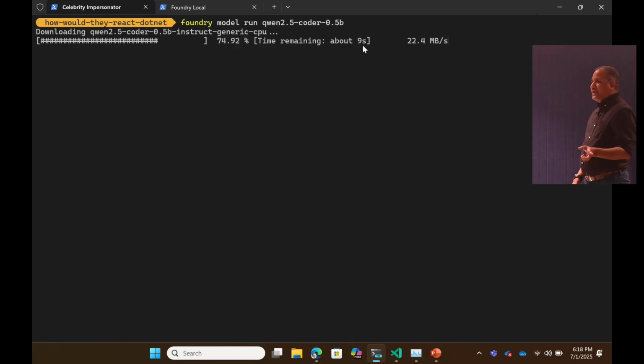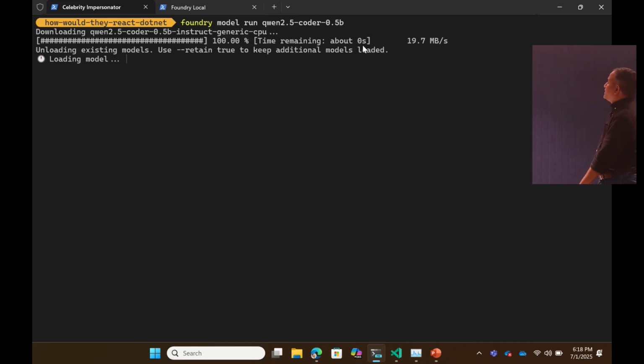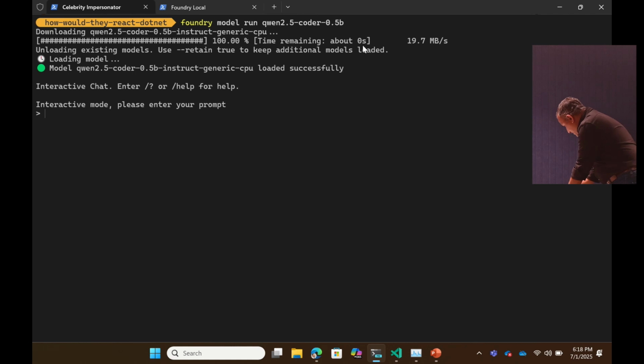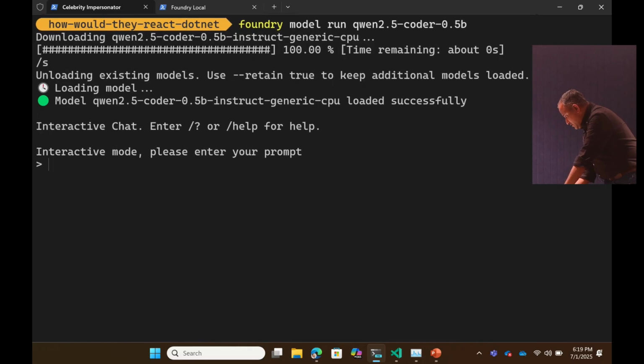Okay, sorry. So in Foundry Local, you have the concept of model ID or the alias. I can use either the specific version like the GPU or CPU, or I could just give the model ID, and it will try to download the most suitable model for my machine. So now we have the model already running here, and let me zoom in a little bit. We can see here that the model has been loaded. It's Qwen 2.5 Coder 0.5 billion instruct parameter CPU, and it gives us an interactive terminal.